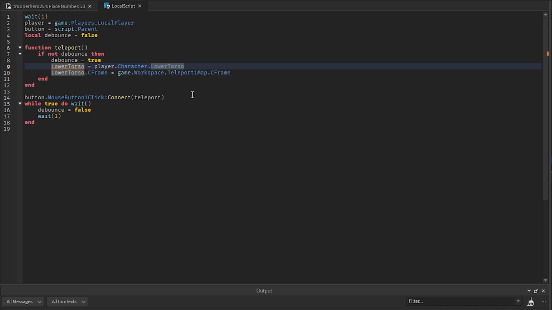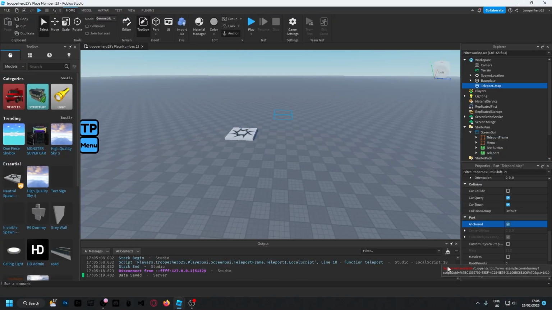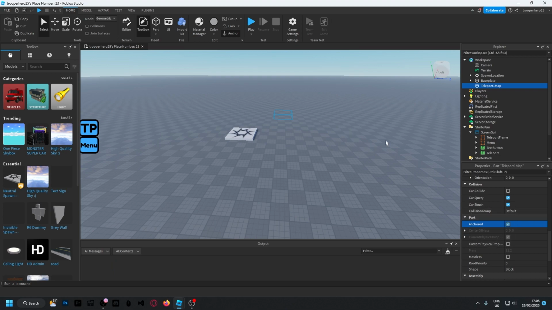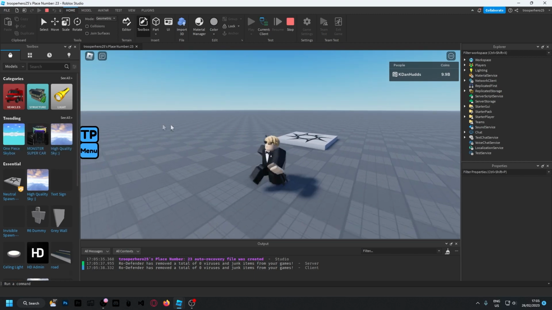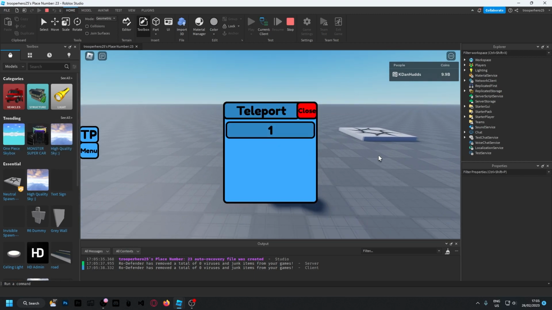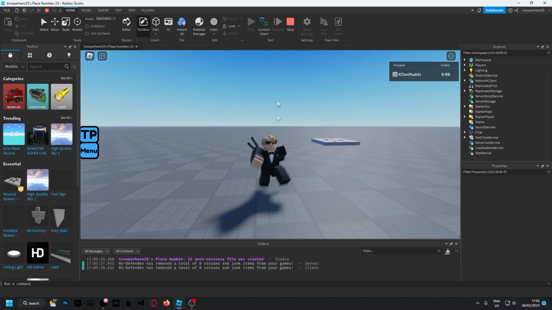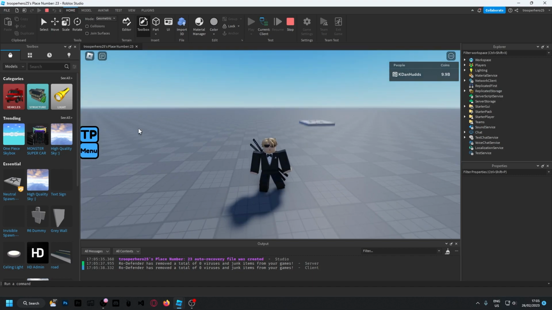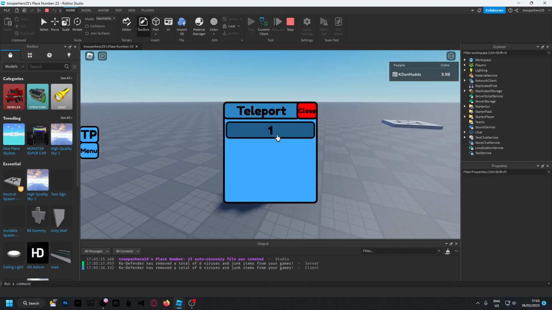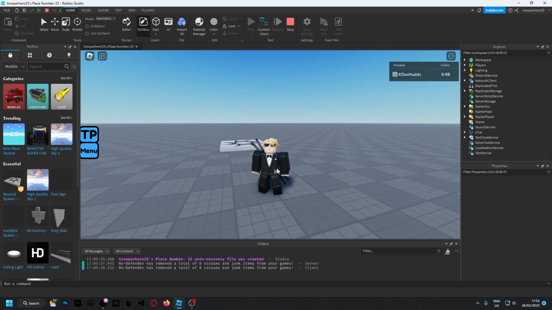Ignore that, that is not an error. You can now close that. Yeah, so I forgot, you need to anchor the teleport one map before you actually go in. Okay, now that we're in the game, if we open up this and then click that, it should just teleport us. So if we go over here, the teleport one map is there. We go into our TP menu and we teleport just like that.